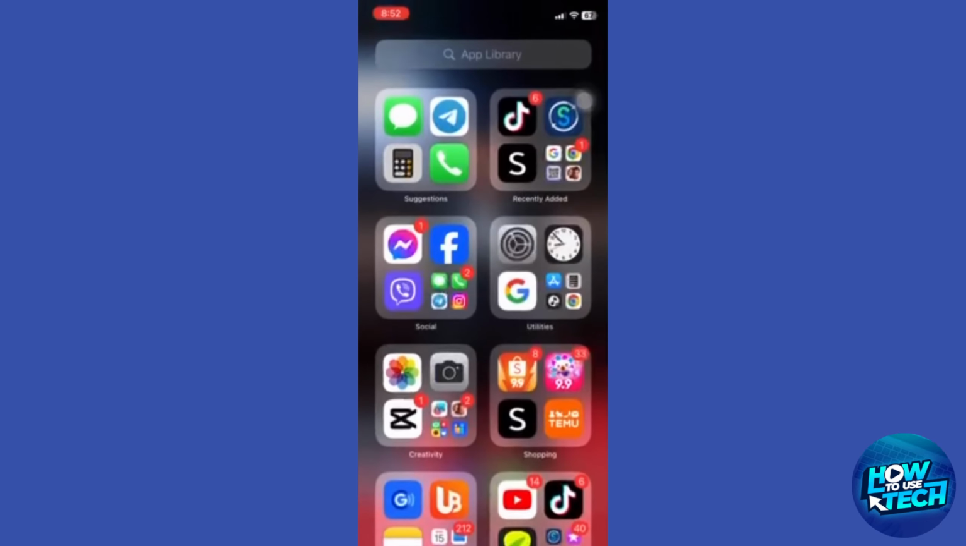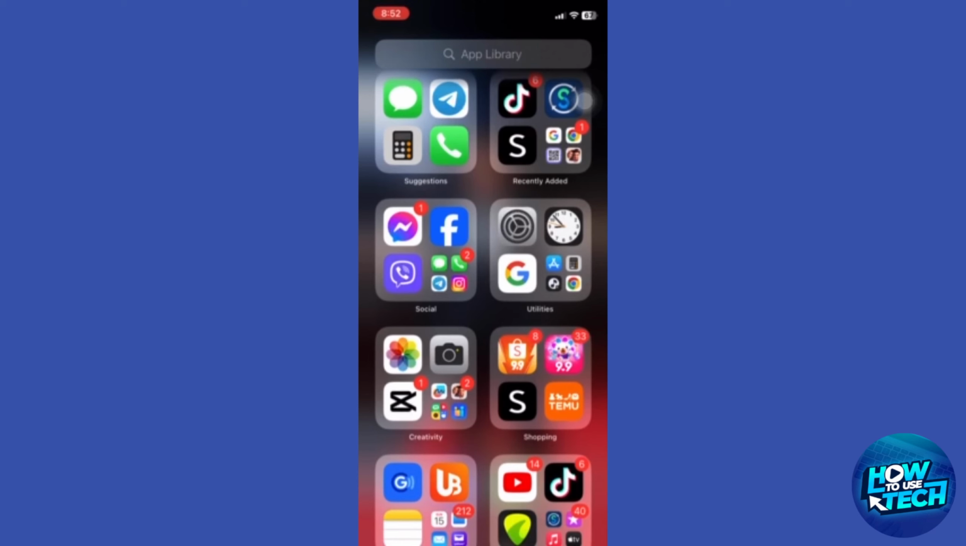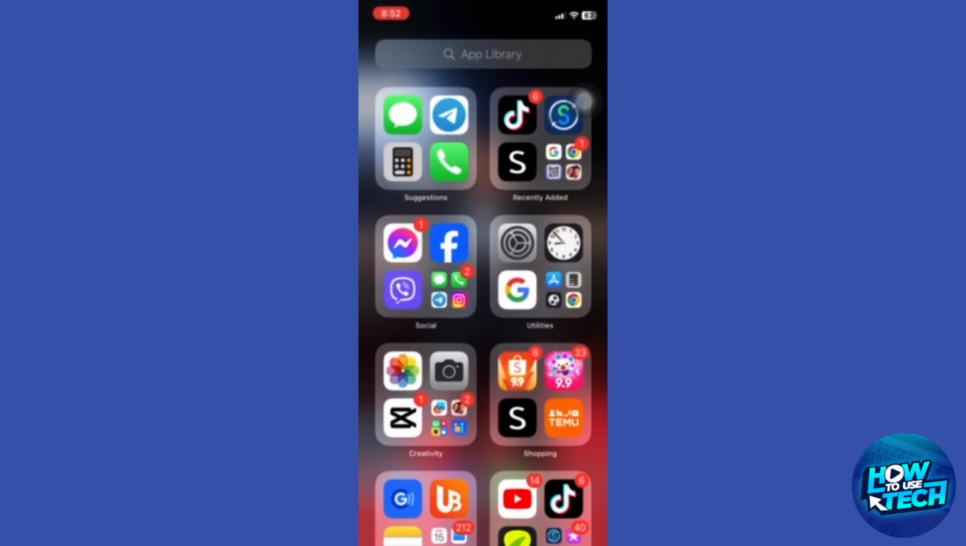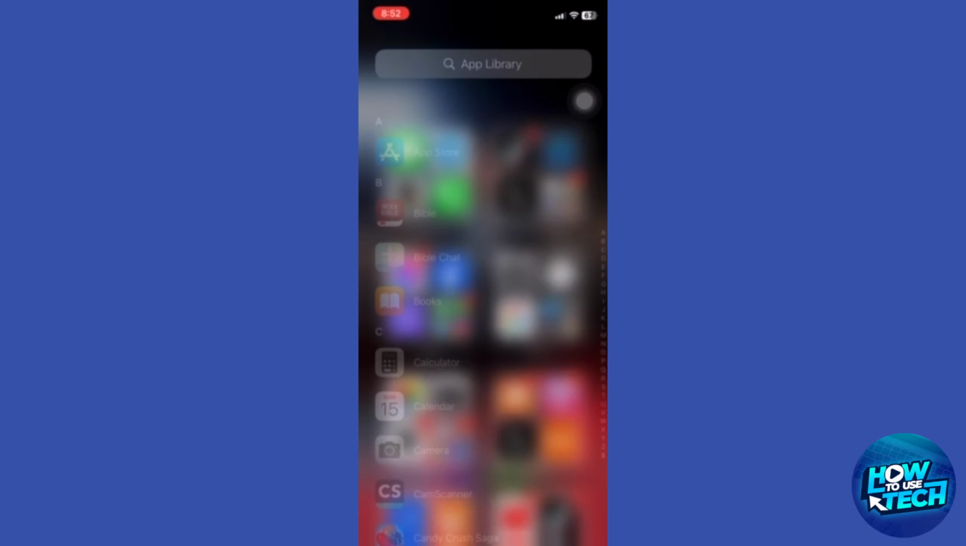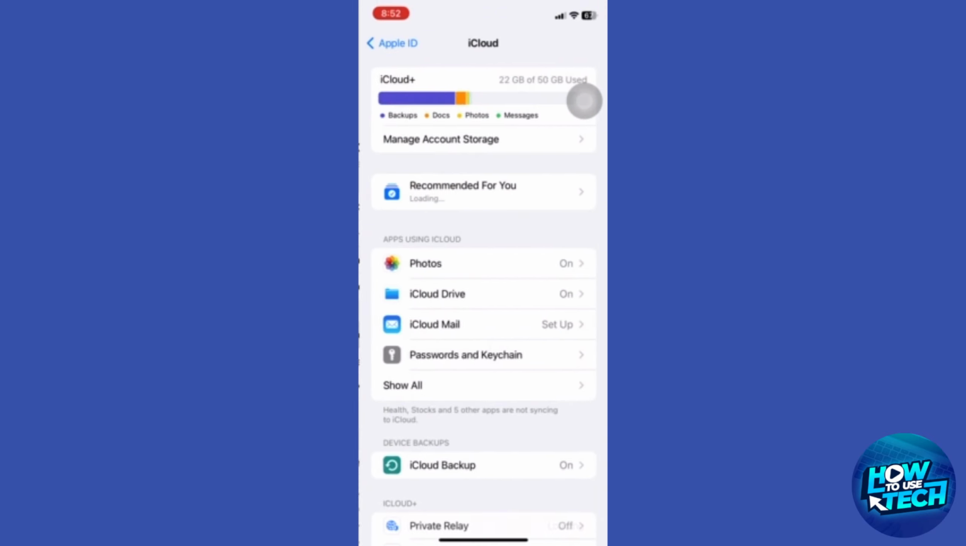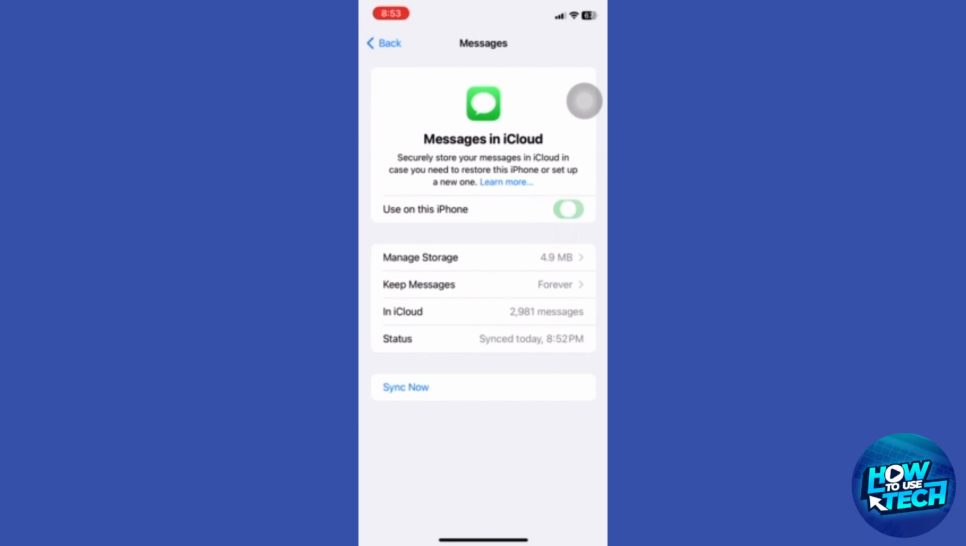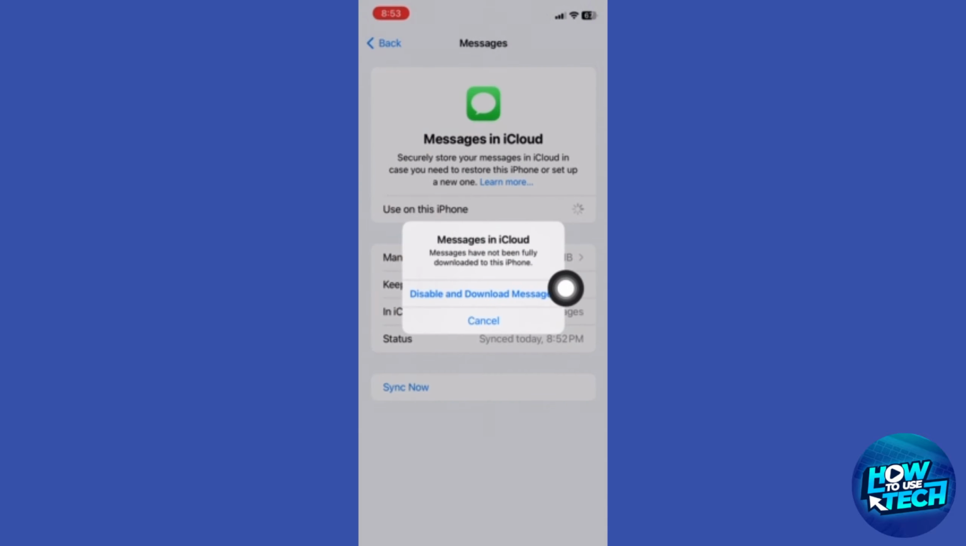Method 2. Restore from iCloud. If you have enabled iCloud for apps like Photos, Messages, Contacts, and more, the data is stored there. If you delete a file, you can turn off iCloud for that app and recover your deleted file. For example, to recover messages, go to Settings, tap your name, then tap iCloud. Scroll down and locate the Show All button and tap Messages in iCloud and disable the sync option. A pop-up window appears, then click on Disable and Download Messages. The messages will be downloaded back onto your iPhone.